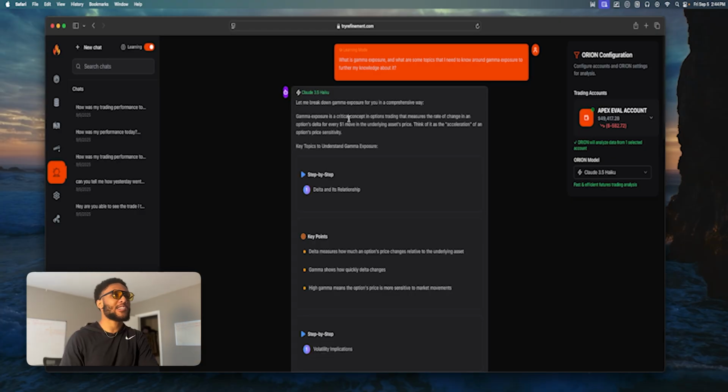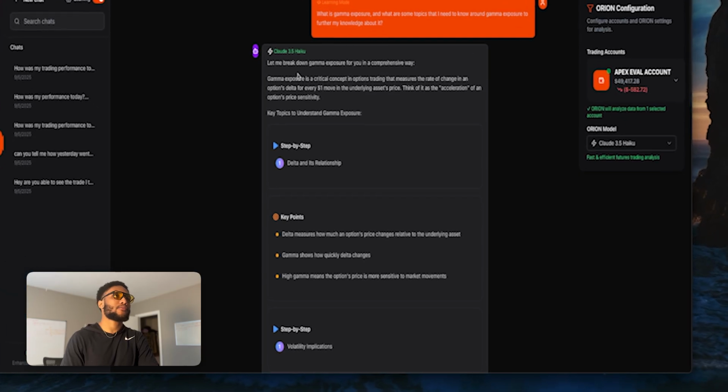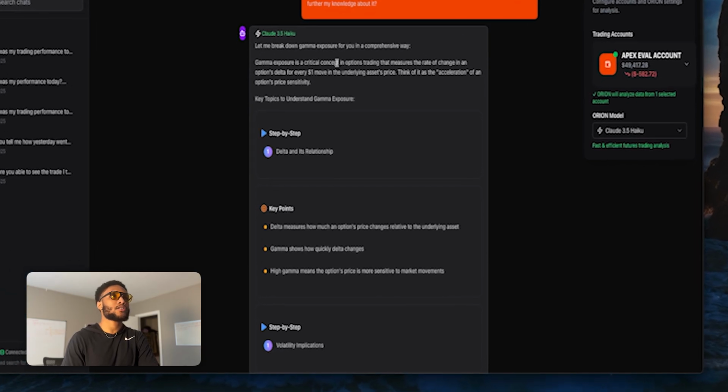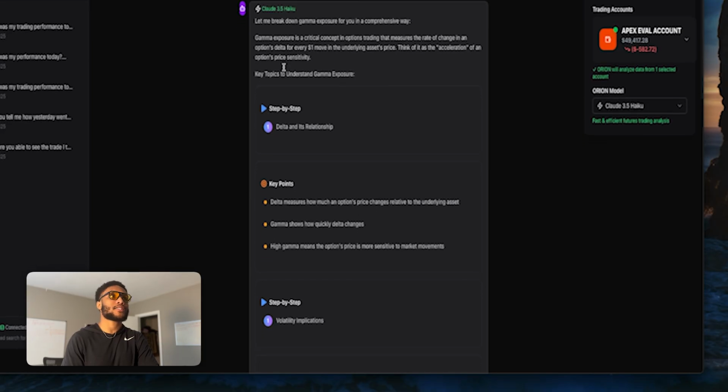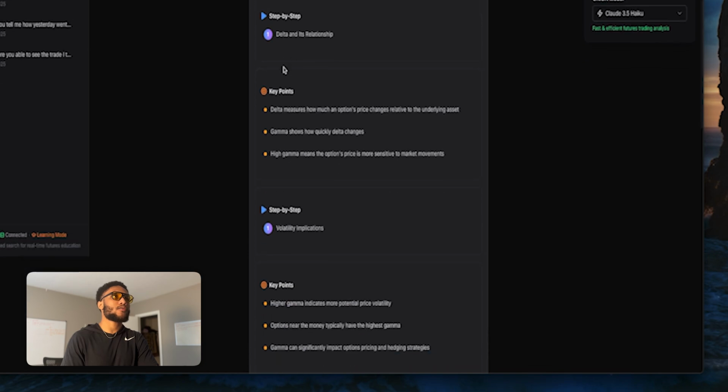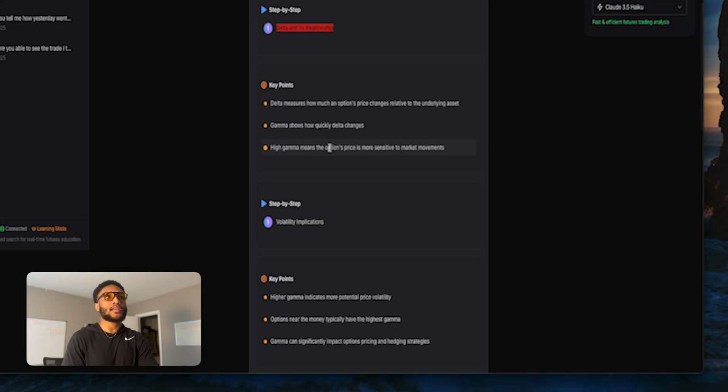So boom, instantly it starts to give us a little bit of information. It talks about what gamma exposure is, a critical concept in options trading that measures the rate of change of option delta for every $1 move in an underlying asset's price. You want to think of it as the acceleration of an option's price sensitivity. Now I'll go over some key things like delta and its relationships. Delta measures how much an option's price changes relative to the underlying asset. Gamma shows how quickly delta changes. High gamma means the option's price is more sensitive to market movements, right?